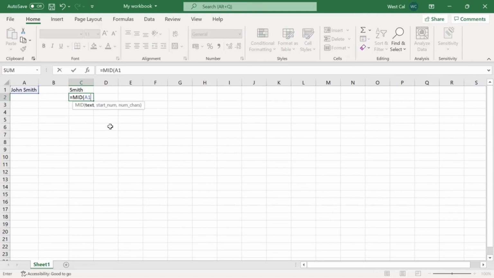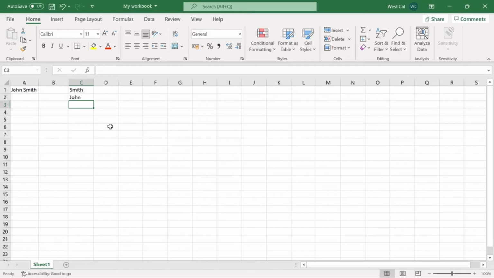The start number function is set to 1, so the function starts at the beginning of the text string. The number of characters argument is set to 4, so the 4 characters after the starting position will be returned. This means that John would be the output for this formula.